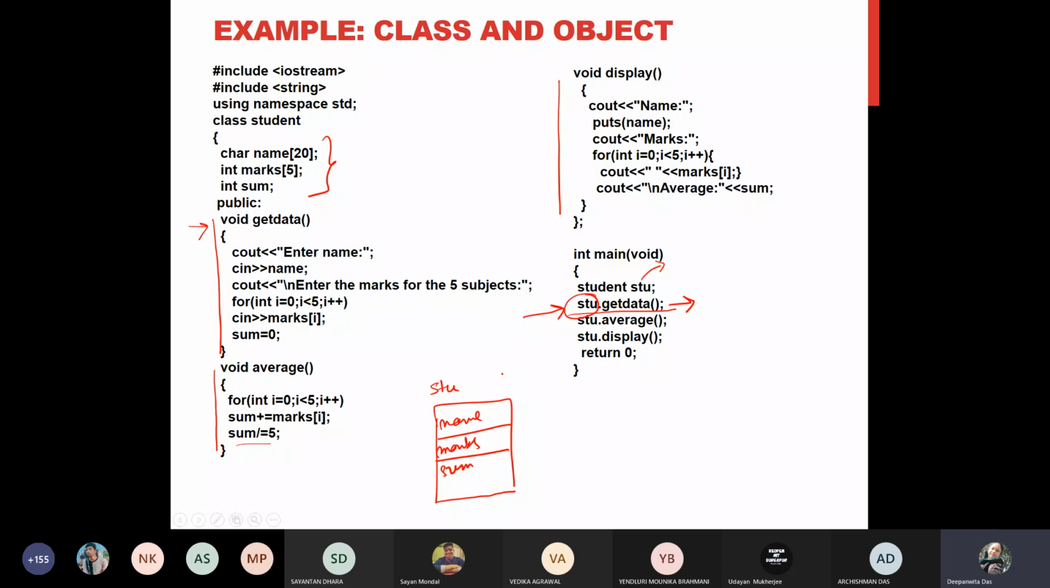So this object now taking this name, that means this name means stu dot name. So here we are assigning some value, and then this marks is also converted as stu dot marks. Similarly, the sum is also this one.